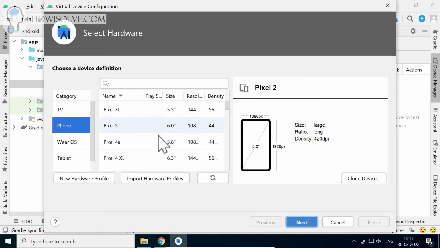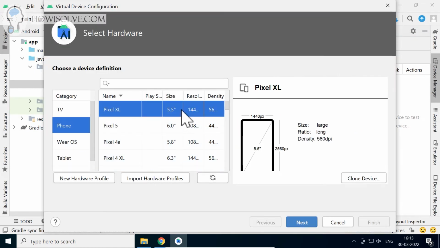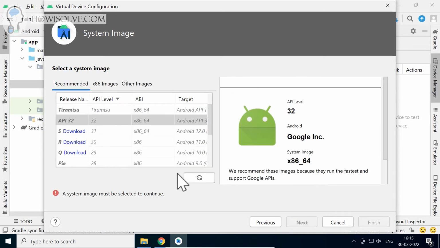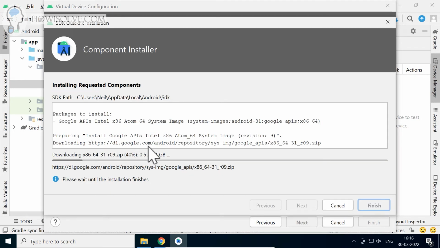Okay, so we'll create, let's say, Pixel XL, and we'll let the defaults be. Click on Next. Now here you have to download the Android system image for your particular device, and I'll download the latest version, that is the Android version 12.0 image. Simply click on the download button over here, and this will start the downloading process.